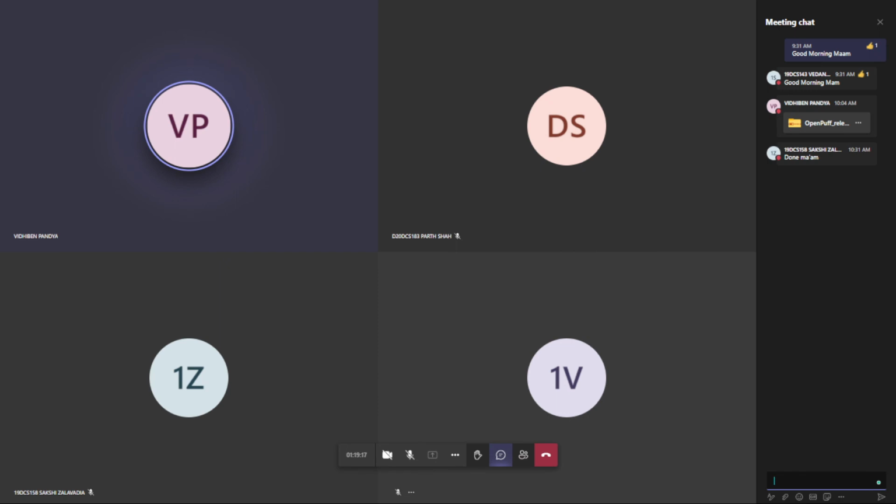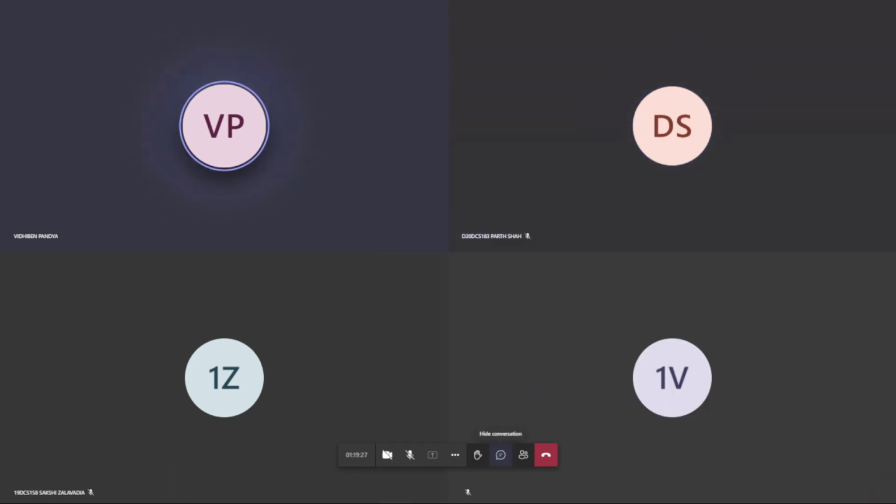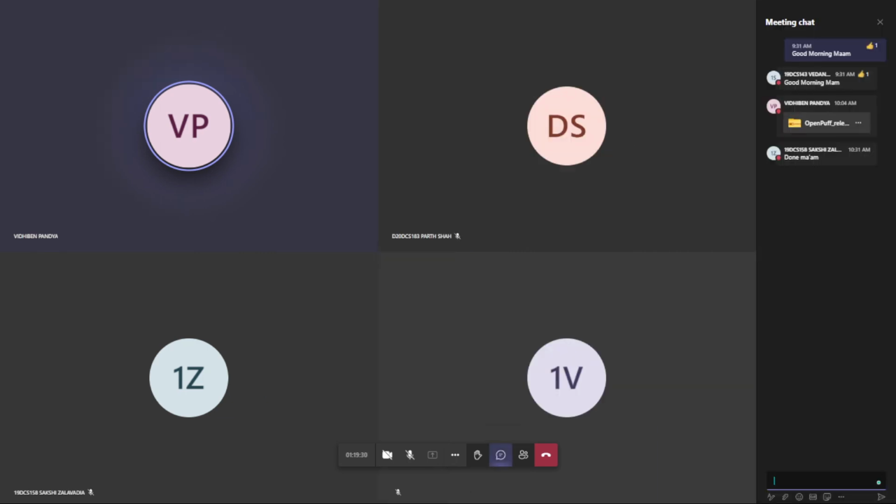Okay. Hello, ma'am. And in theory, we have read the info about OpenPuff tool, right? OpenPuff, yes. OpenPuff as well as steganography. Okay. And ma'am, the commands you make us write, should we put the screenshots of those too? Yes, yes, yes, that also.